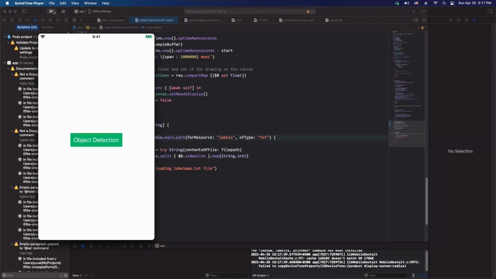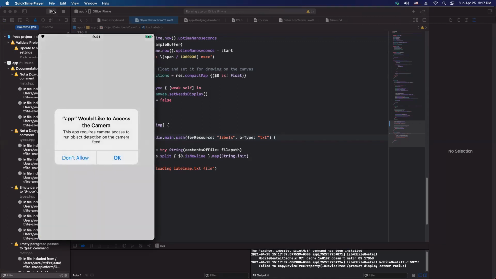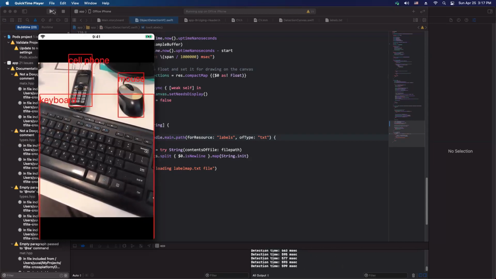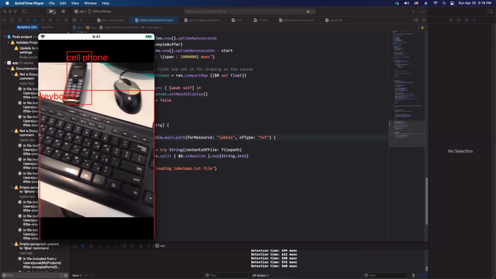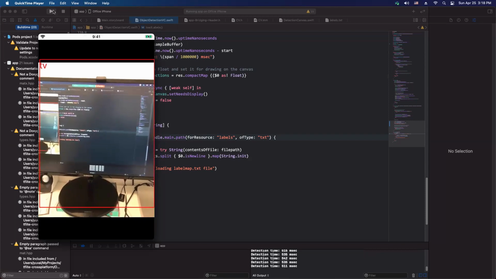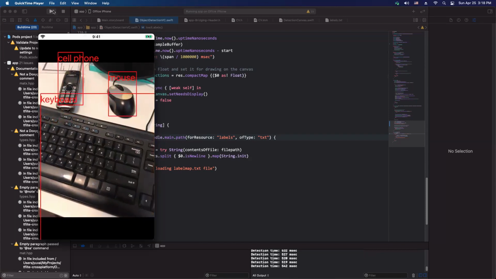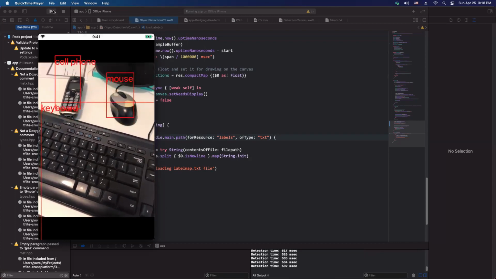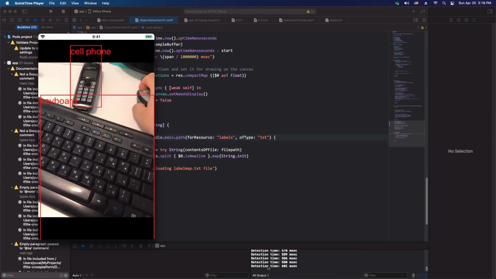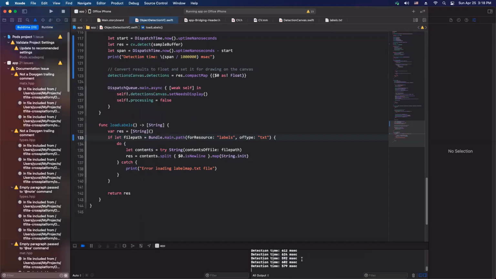Okay, so here is our app. Let's open the object detection view controller, give permissions, and here we get the detections: keyboard, cell phone, mouse. The screen was TV, if I remember correctly, which makes sense. Okay, so this is our object detector running on iOS as well. And you can see here that the detection time is like 600 milliseconds per inference, single detection. It's not bad.